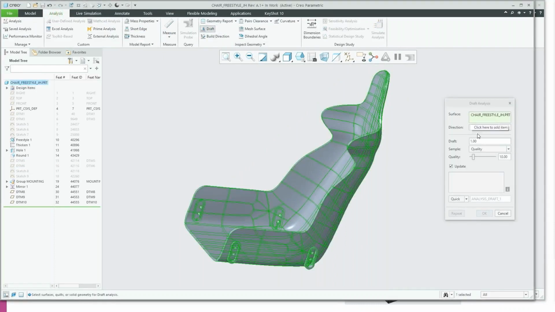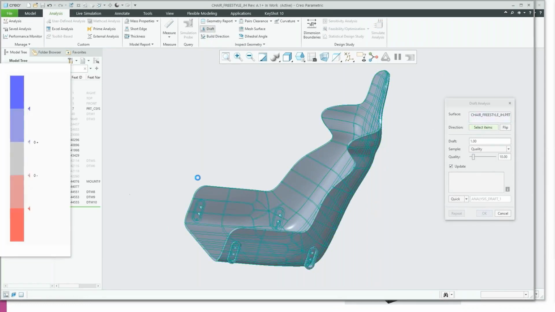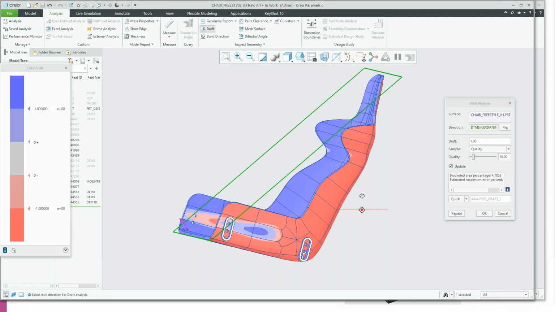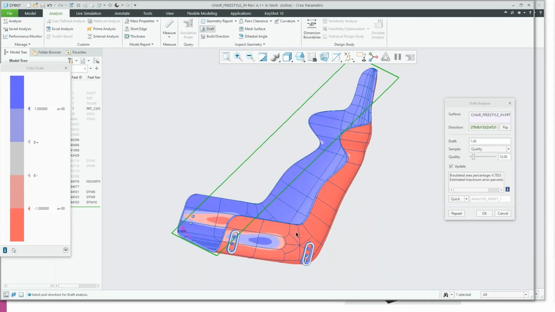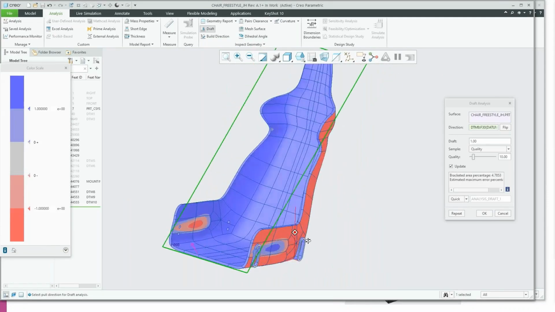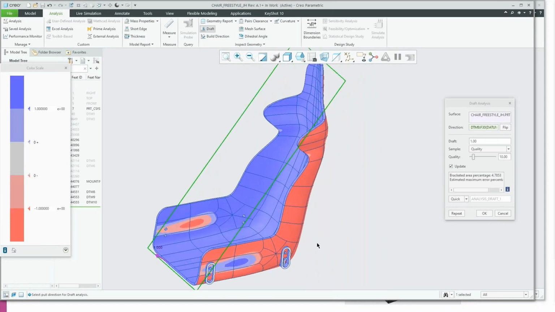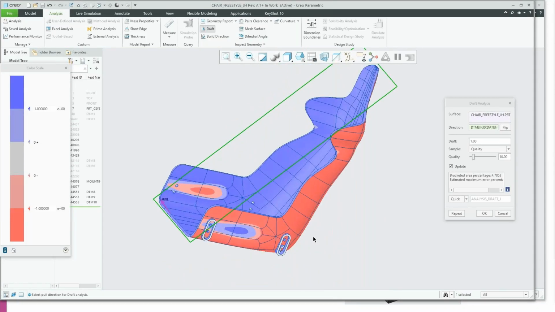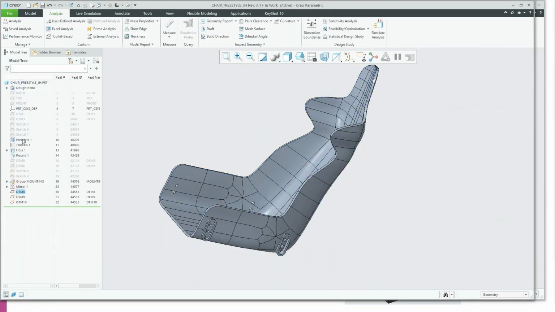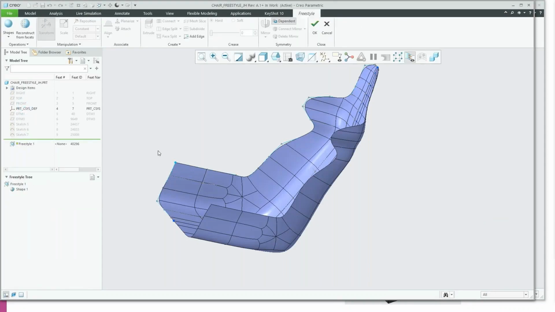on the seat. Our direction is representing our parting line for our mold. So we run this, and we can see that there are some draft issues in the armrest area that would make this difficult or impossible to injection mold. So here we would have to go in and make some changes to the seat, to the freestyle. So we can go in here and we can update that.